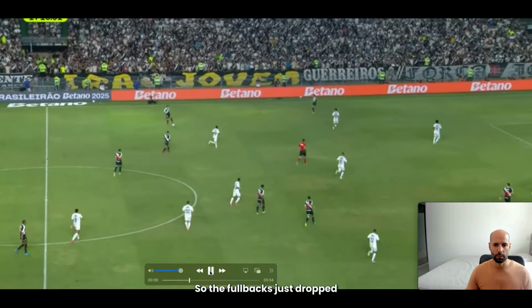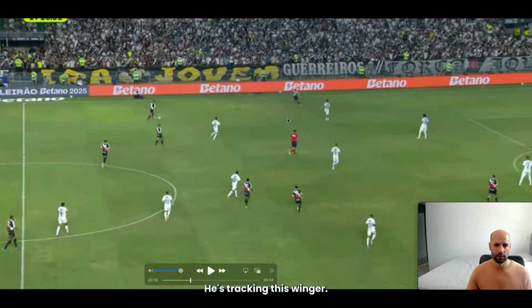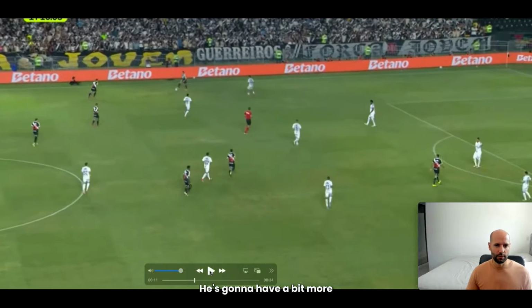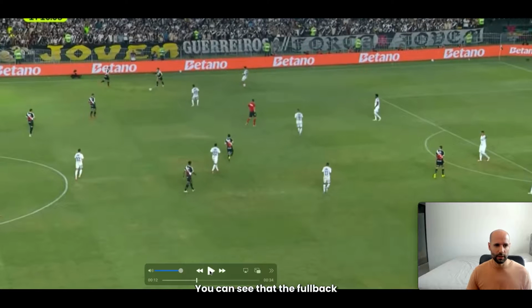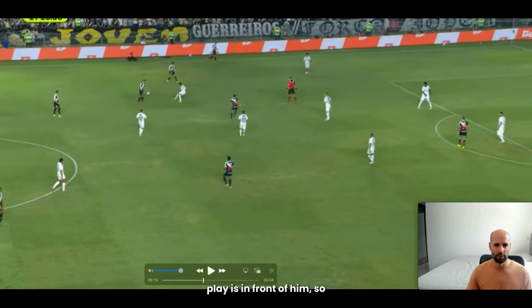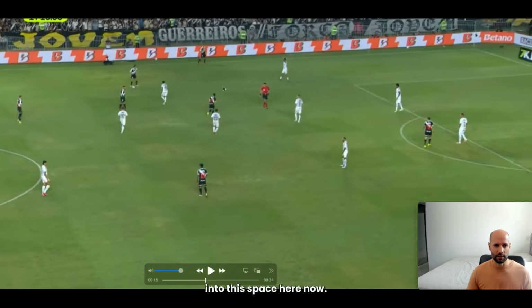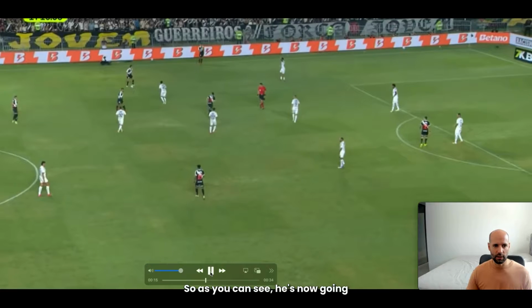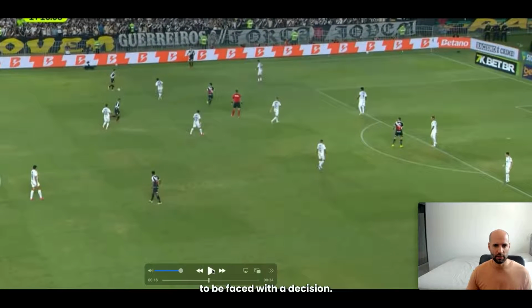So the fullback's just dropped into the defensive line here. He's tracking this winger. He's picked up the winger. Now he's going to have a bit more movement around him. You can see that the fullback starts to make an overlap. Players in front of him, so he can see all the movement. But then a player is going to drift into this space here now. So as you can see, he's now going to be faced with a decision.